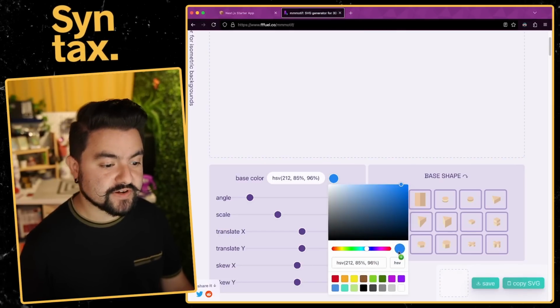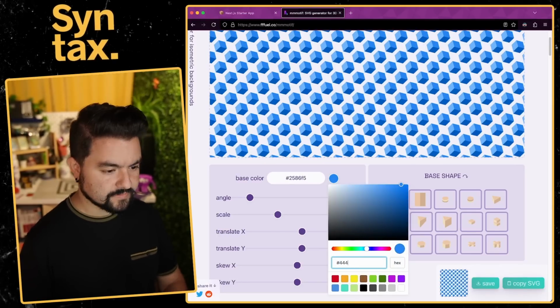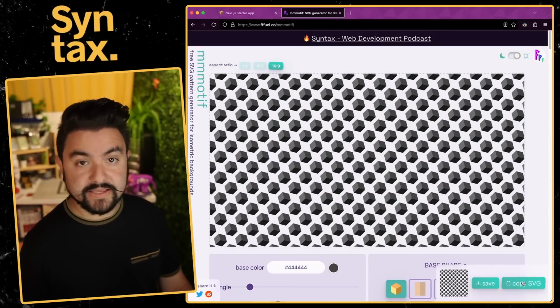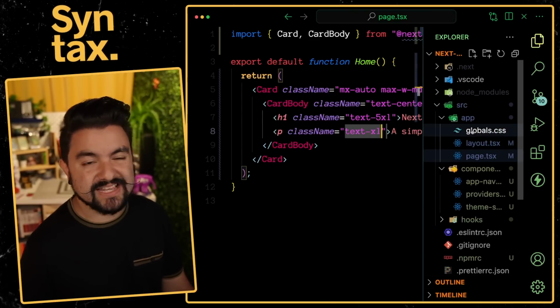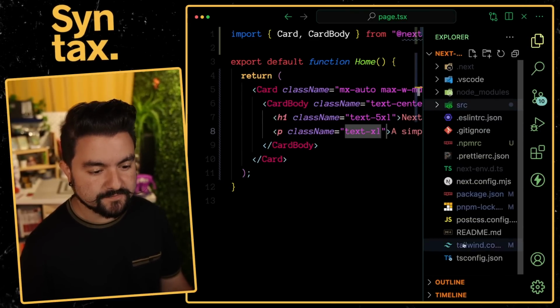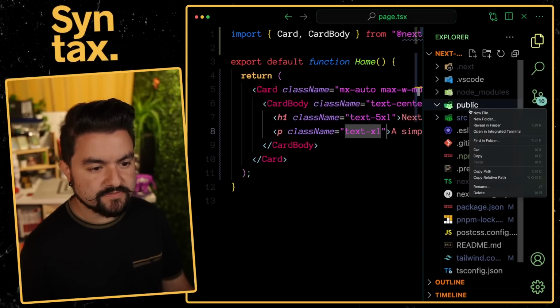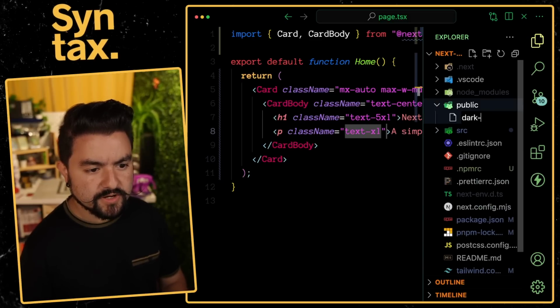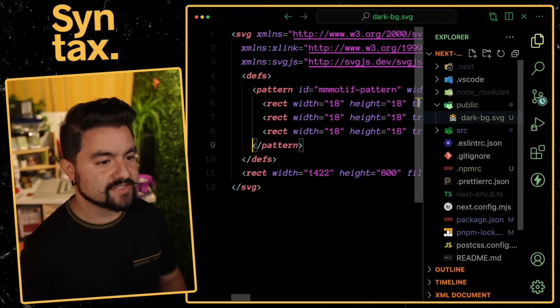So I'm going to generate two different images. I'm going to generate an image for dark mode, and that should be like that. So I can copy as SVG, and then inside of my app, I'm just going to throw this SVG in the public folder. So let's create a folder called public, and then inside of there, I'm going to create a file called darkbg.svg, and then throw the SVG code inside of there.